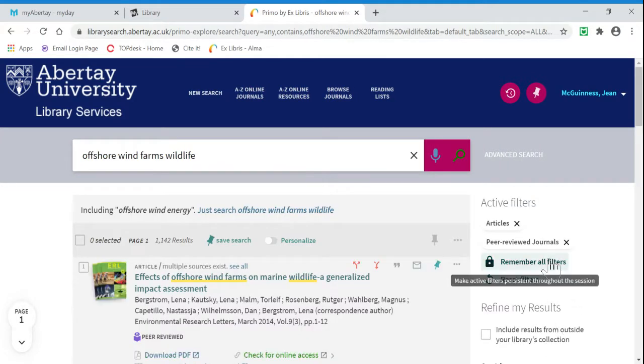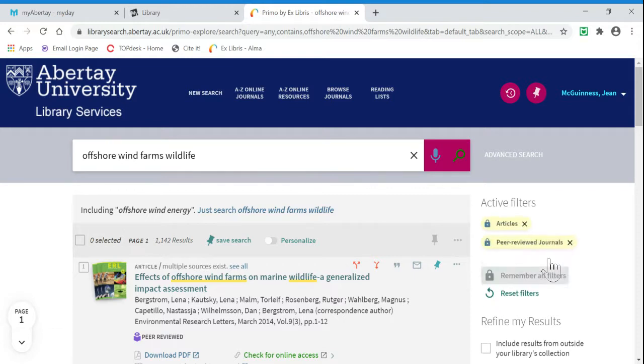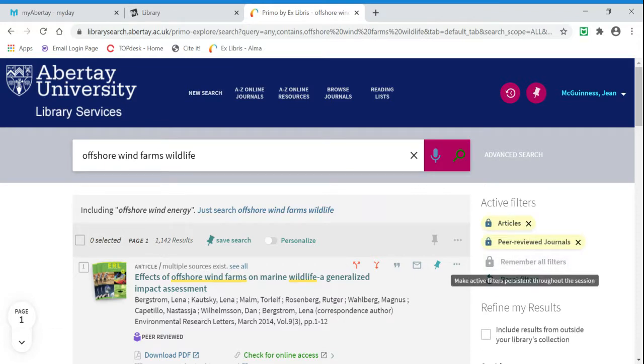It's a good idea to use the Remember Filters option at this stage, so that if I add in extra keywords to my search, I don't have to select them again. We can see that applying the filters has reduced the number of results to just over 1,000.